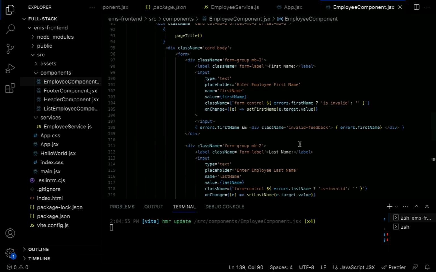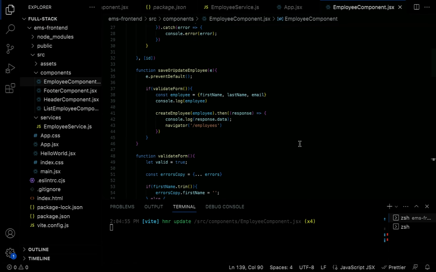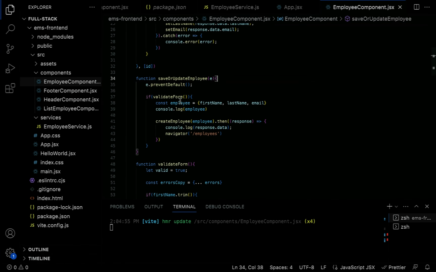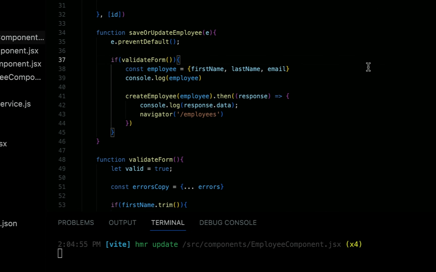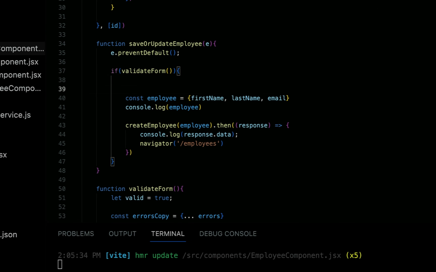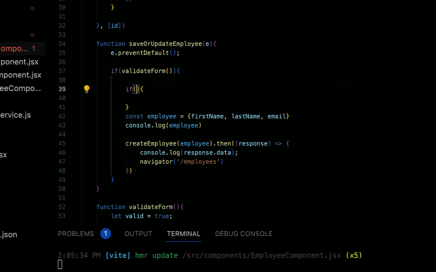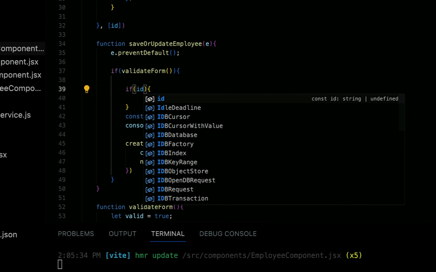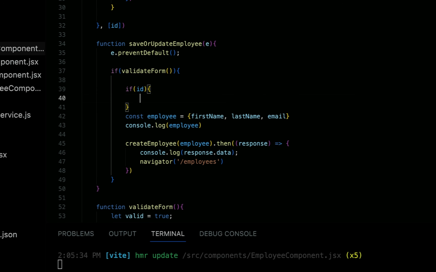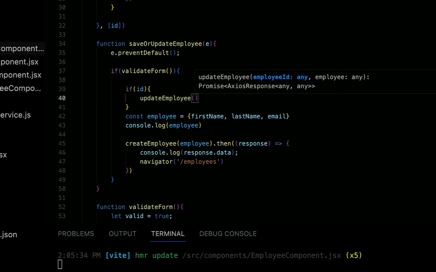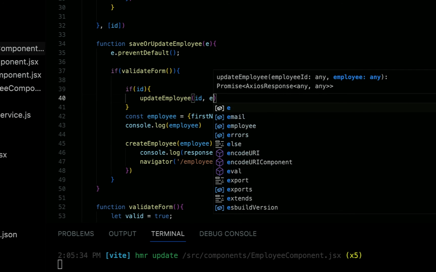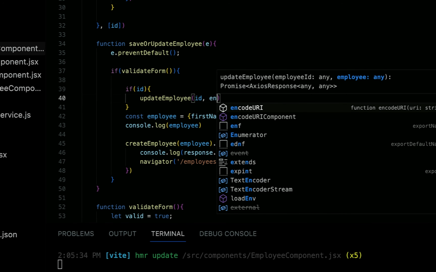Okay, perfect. Next, let's go back to the saveOrUpdateEmployee method over here, and write the logic to support the update employee operation as well. Within this if condition, let's add one more if condition. If the employee ID is present in the URL, then only we'll execute the update employee logic. So within the if condition, just call the updateEmployee method from employee service, and pass the employee ID as the first parameter and the employee object as the second parameter.